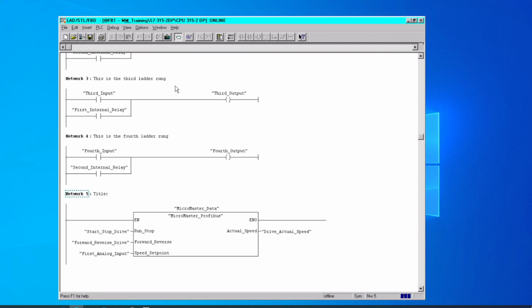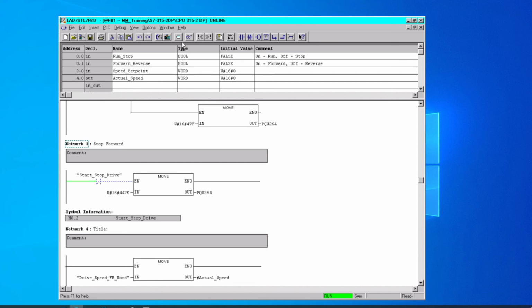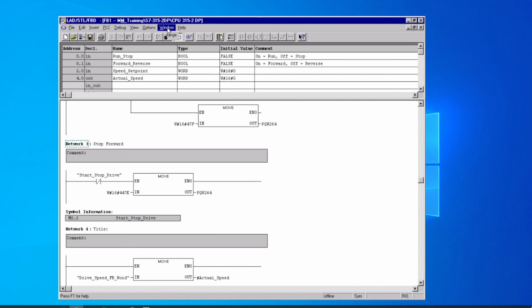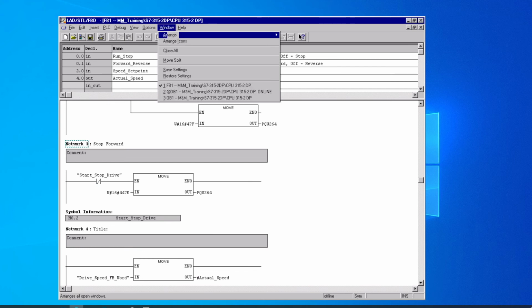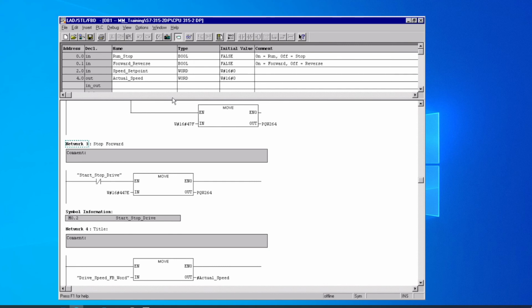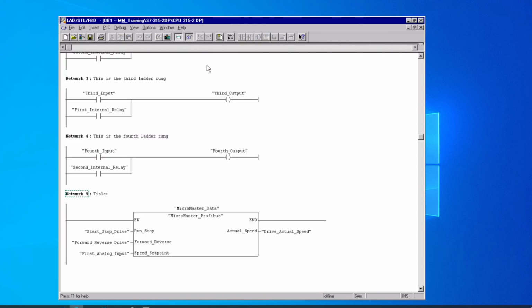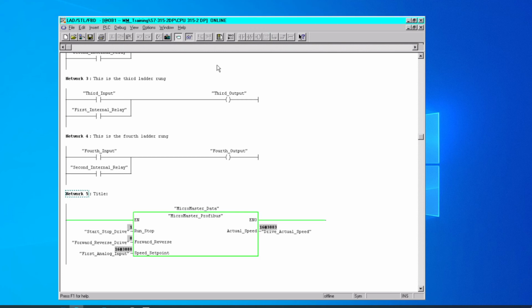So here we had FB1 open, already showing status. So we have to go to FB1, uncheck the monitor, and we knew FB1 was being monitored because it had the little @ symbol in front of its number when we brought up our menu. Now we can go back to OB1, click on the eyeglasses, and there we have our status now showing in organization block 1.